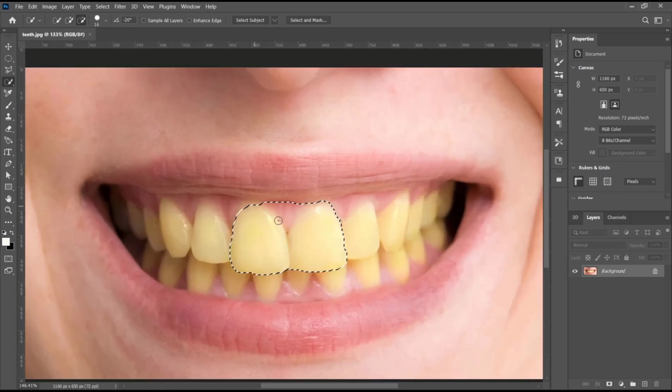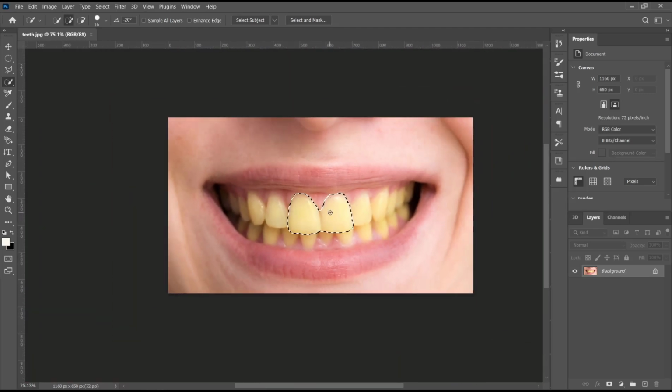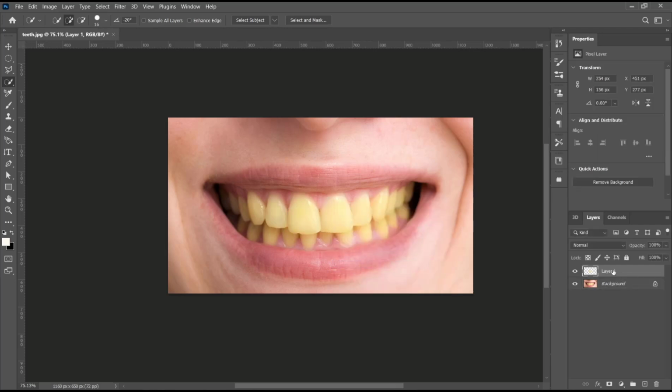You can also press the Alt button to deselect the selection. This makes it negative, and you can release the Alt button to add the positive. I will press the Alt button again for negative selection. Okay, like this, and you can right click, choose Layer via Copy, so it will create a new layer.